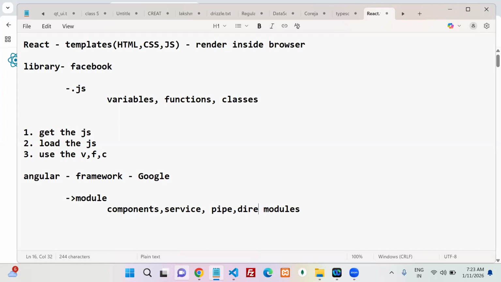Directives are also there. If you have an Angular idea, you can understand. Simply what I'm trying to say is, if it is a framework, you have to follow the rules and guidelines. That's it. So that is the main difference between library and framework. Up to here, okay, everyone?